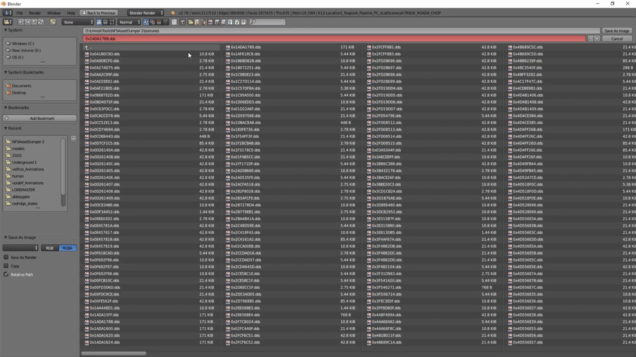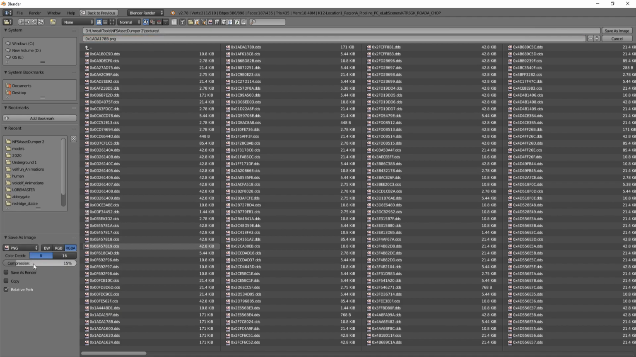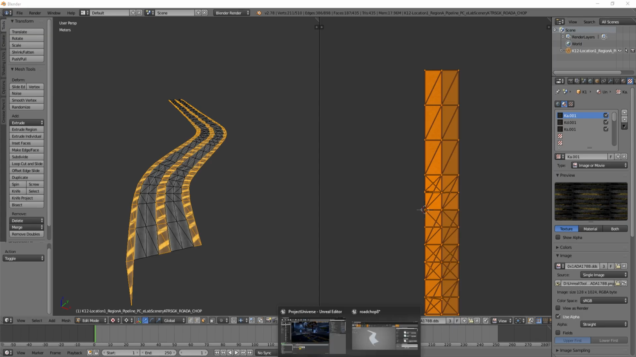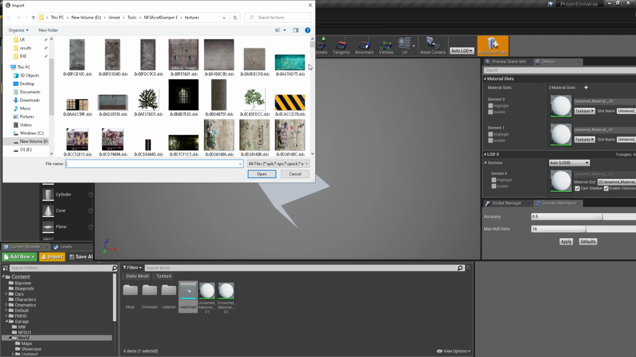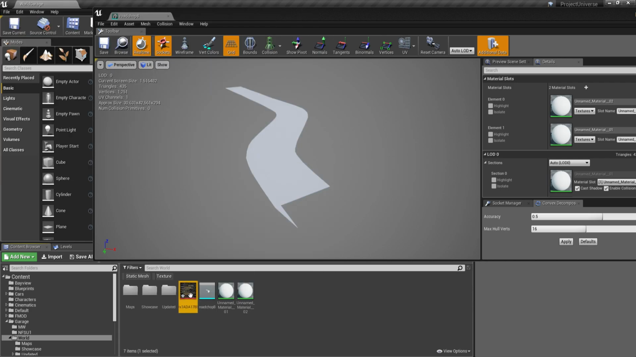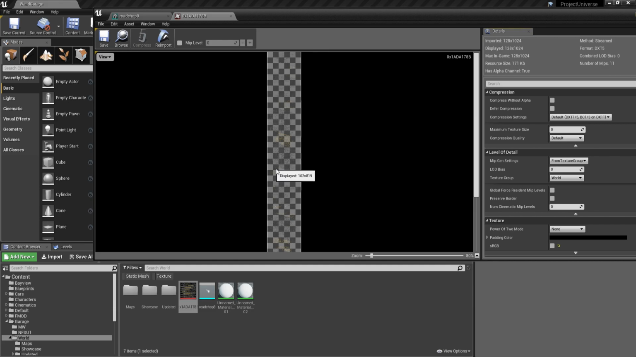Now you can put it in the same folder if you want to keep it there. We're going to go to PNG, 0 compression, 16 color depth, and save as image. So now we can go back in here, grab the PNG, export. So we have this texture in here.